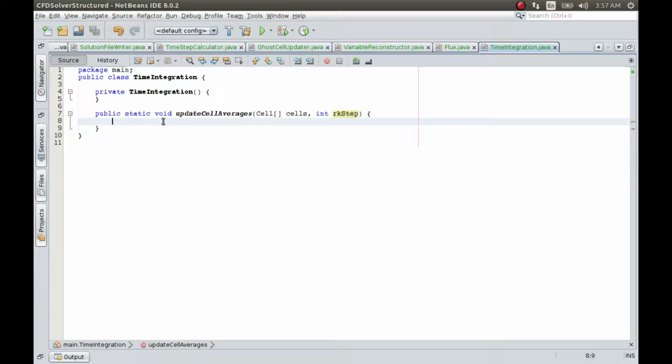Okay, so let's continue. We had reached this point. So now we need to update cell averages. Since we are going to use simple Euler time stepping, that is the single step Runge-Kutta method, so let us do that. Now this updating has to be done only for the internal cells.